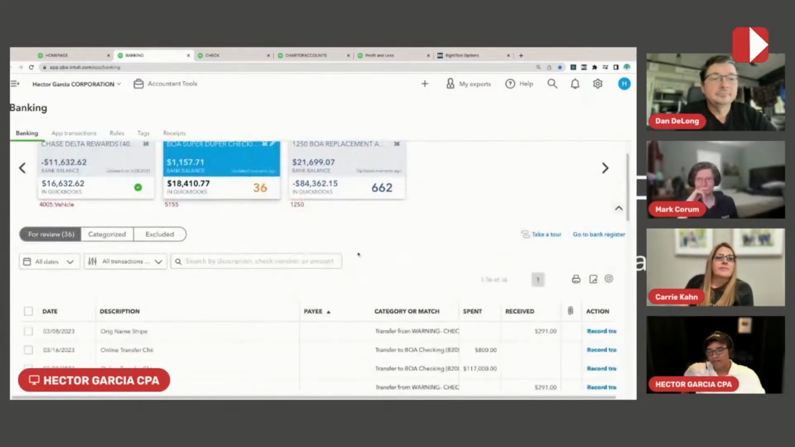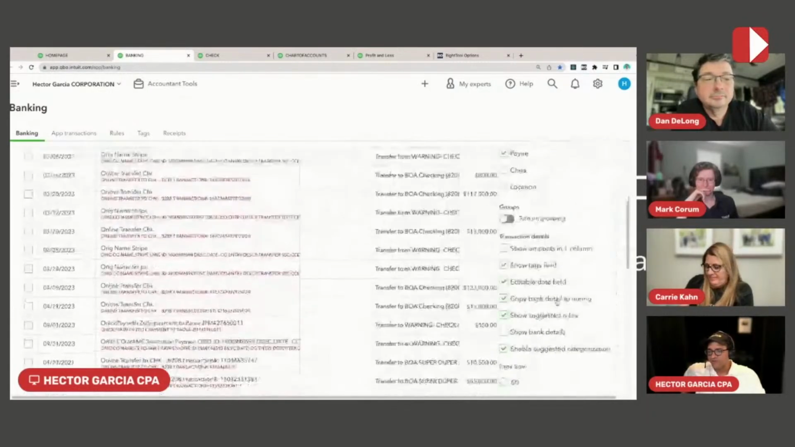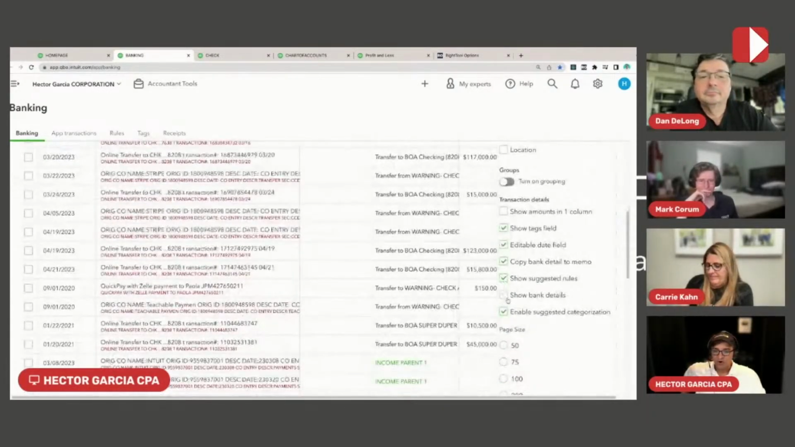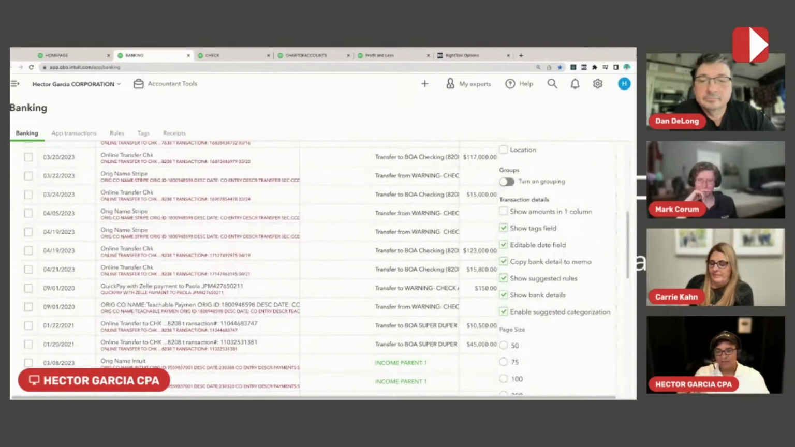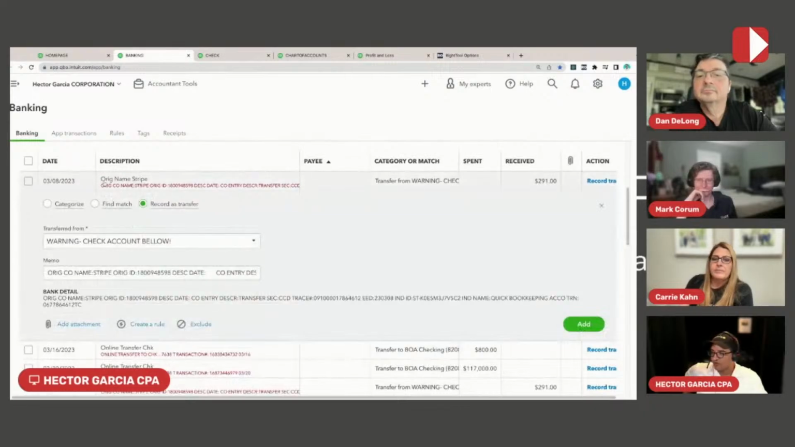The other thing that you're gonna like is, in QuickBooks Online, you essentially have two modes. You have show bank details, which shows you the original bank text. And when you uncheck that, it gives you QuickBooks' cleaned up version of the payee list. So what we've done is we're giving you both. You see QuickBooks' version, which is ORIG name stripe, and then in red, the original bank text. So when you're seeing both of them, contextually, maybe it'll help you categorize.